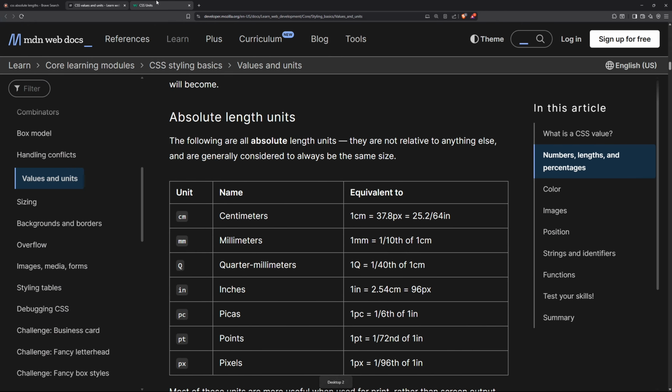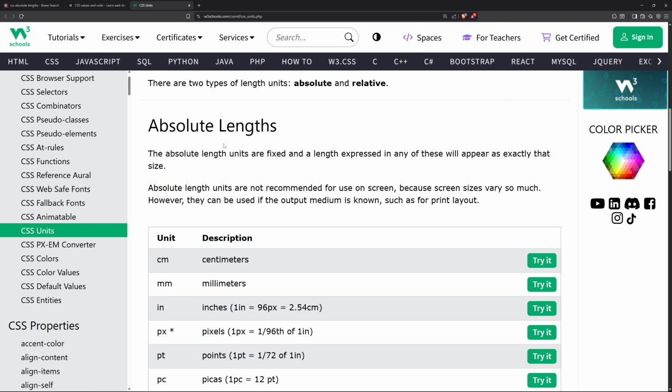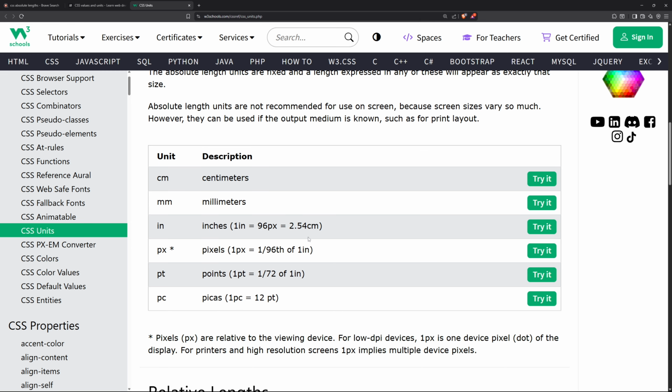Inside the W3Schools CSS units documentation, the absolute length units are fixed, and a length expressed in any of these will appear as exactly that size. What do I mean by that? If I say the height is 10 pixels and the width is 10 pixels, then no matter what the size of the screen or the size of the container is, the height and the width will always be 10 pixels.